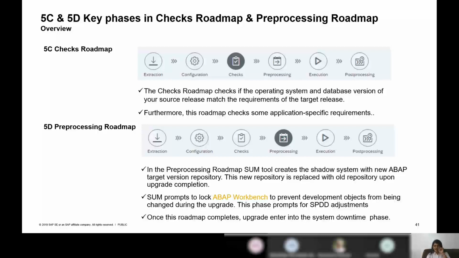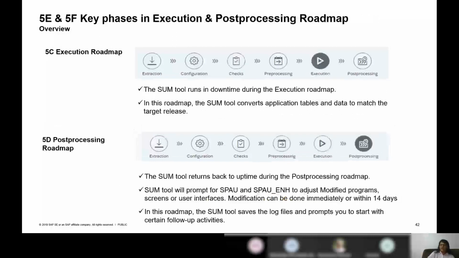Once this roadmap completes, you literally enter the downtime phase. When you enter the downtime phase, the first thing the IT organization should do is take a backup before proceeding. Upon agreed downtime, say for example, you have scheduled it for week 23, you would start your SUM tool on Monday and reach the downtime on Friday early morning, and your allocated downtime is on Saturday morning. So the whole of Friday you wouldn't do anything in this. You'll take a backup of the system. Then on Saturday morning, where the downtime has been approved, that's where you will continue your execution phases.